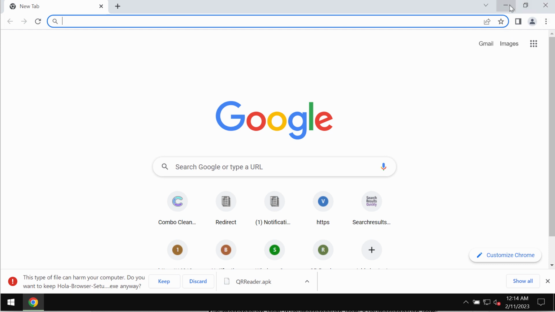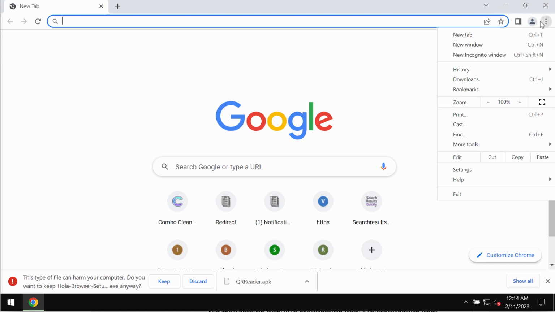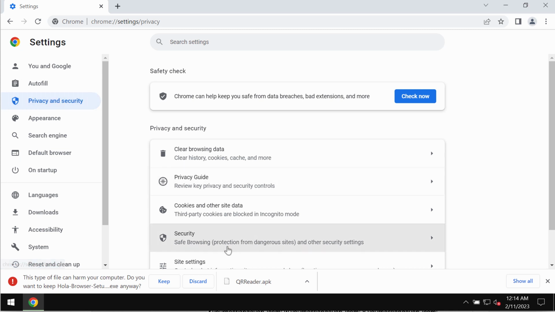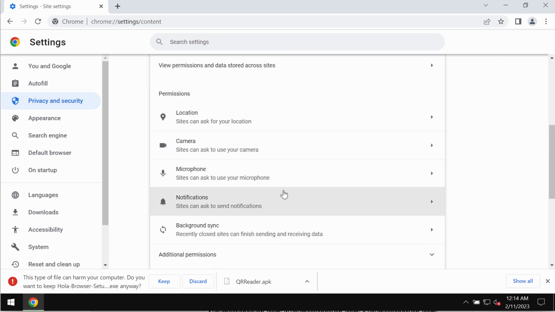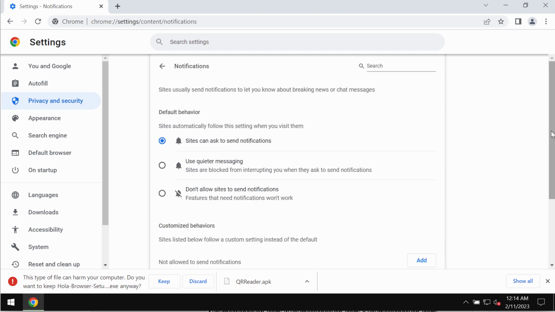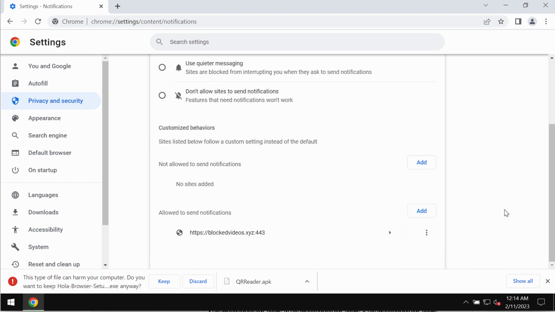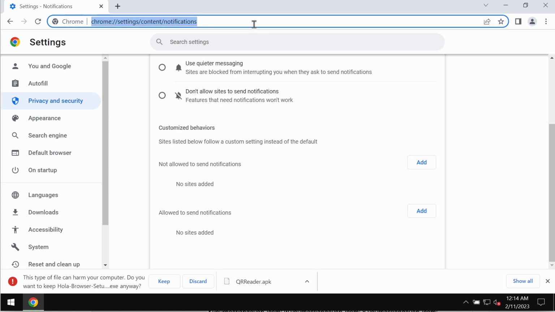as random push notifications. So if you mistakenly click on allow, fix your browser by going to the menu, settings, privacy and security, site settings. Go down to permissions and choose notifications. Pay attention to the websites that are allowed to send notifications and remove these junk sites from the list.